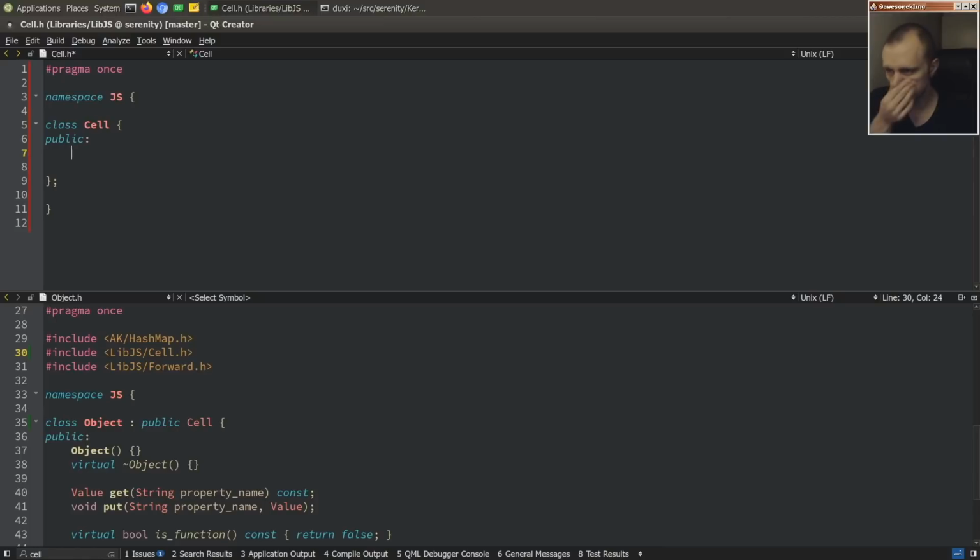Okay, so what goes in a cell? We need a mark bit, because we're going to do a mark and sweep garbage collector here, just a basic one. So we're going to need a mark bit and probably a live bit, something that tells us if this cell has a live something in it or not, right? And that's how we'll know if we should bother destroying it or not.